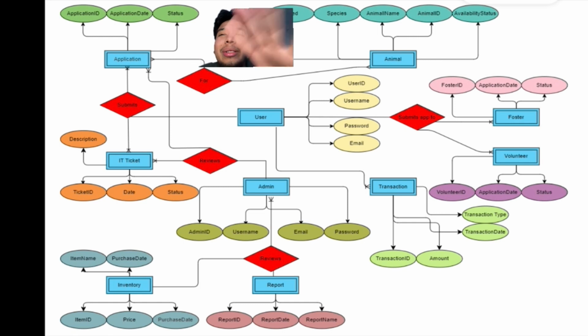I color coded each entity to have its own attributes. I put users as yellow, IT ticket as orange, and the application's green, etc. You guys can see that. All right, so we're going to start with the application up here and work our way down.